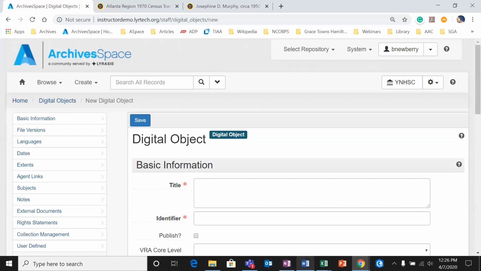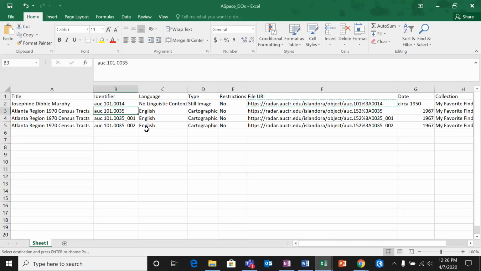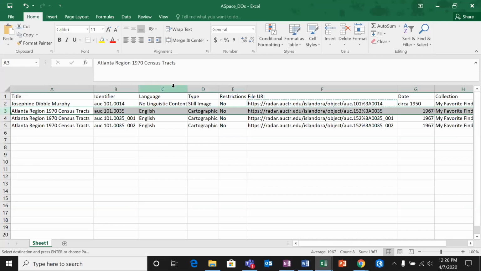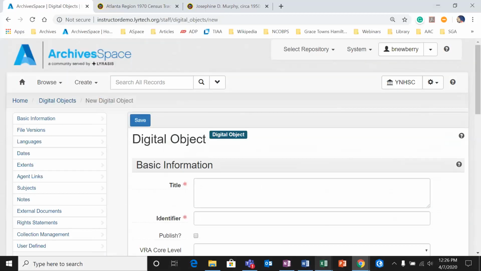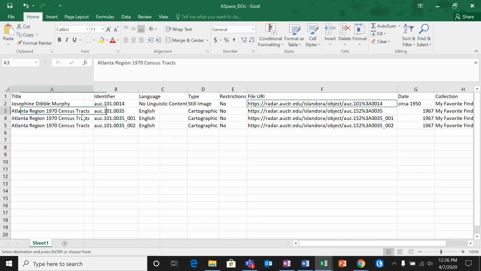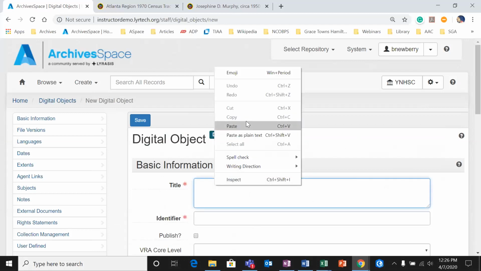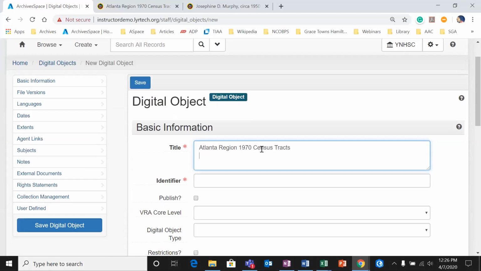So at the AUC, we start with this first record. We don't generally put a file URI for it, but in this case, since the file is different from the other ones and you have a different website that you can go to for it, we're going to include that. So we'll start by copying this first name. And again, the only things required here are the title and identifier.